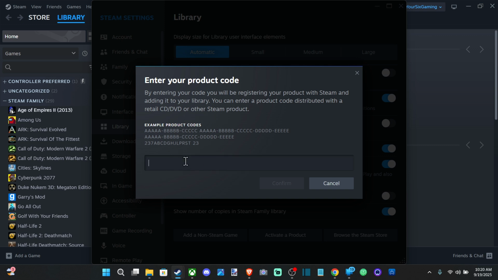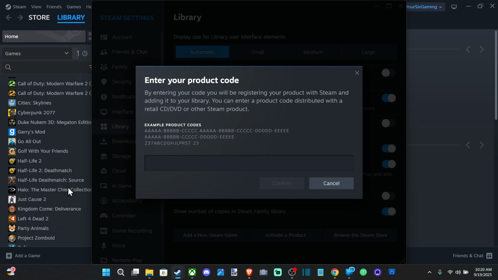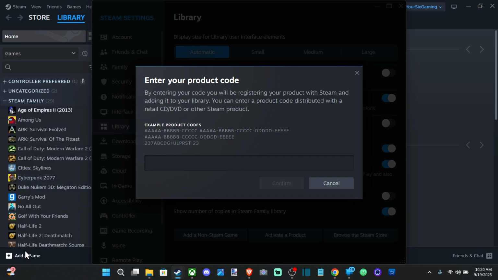So I think I bought Elder Scrolls Online at one point. I can put that product code in right here and it'll register it for Elder Scrolls Online for Steam, I believe. And then I can just play it through the Steam application without adding it as a non-Steam game. So enter in your product codes right here.